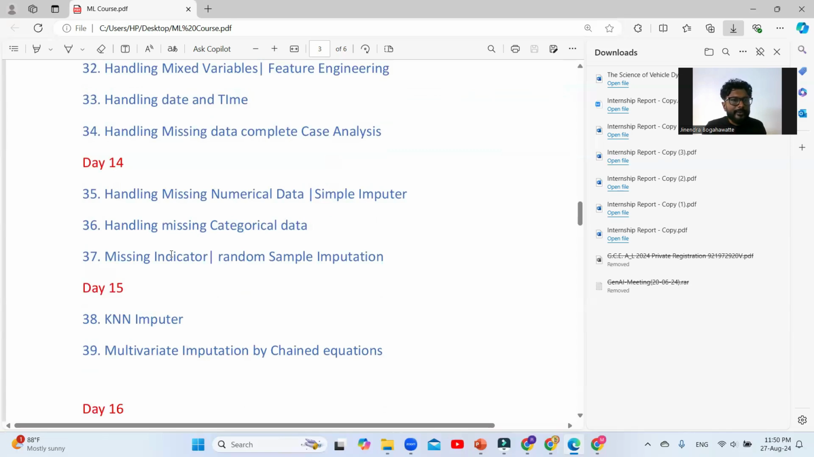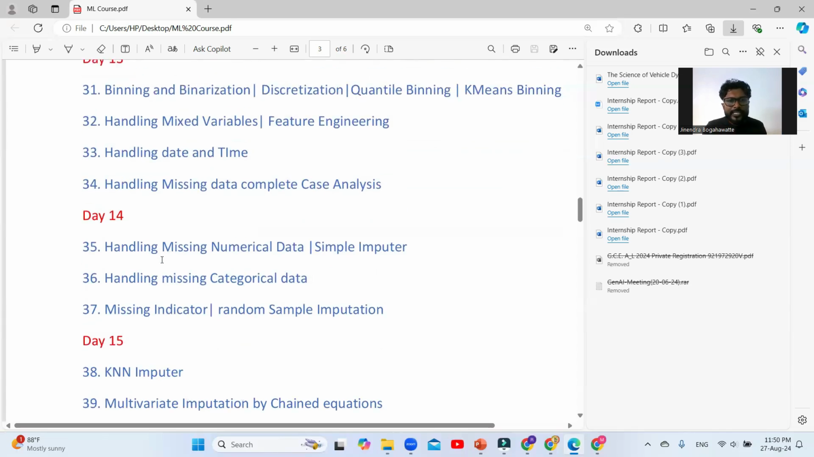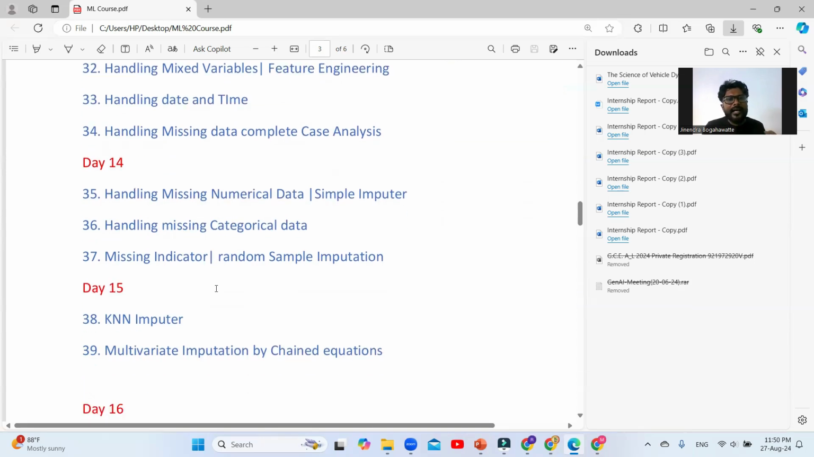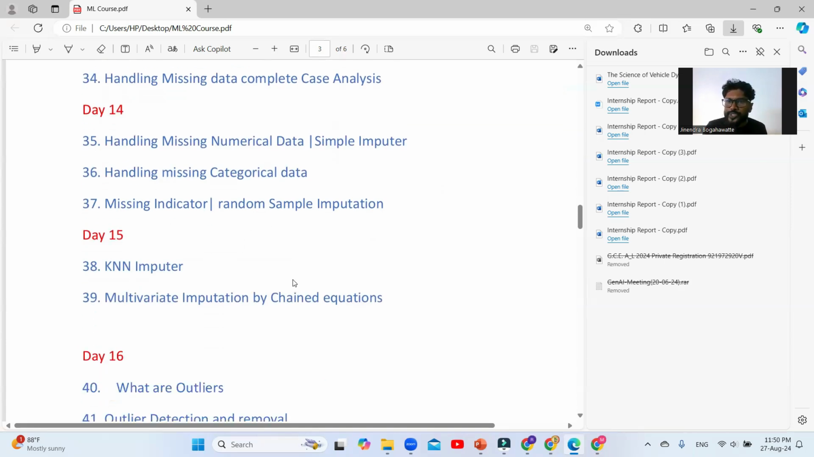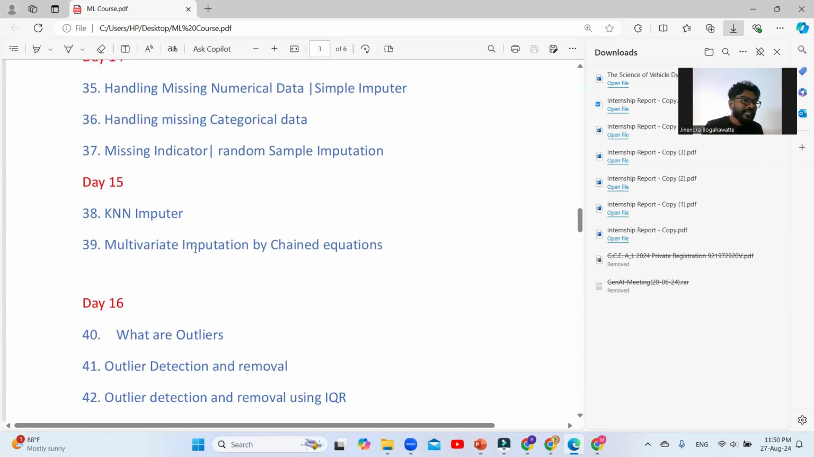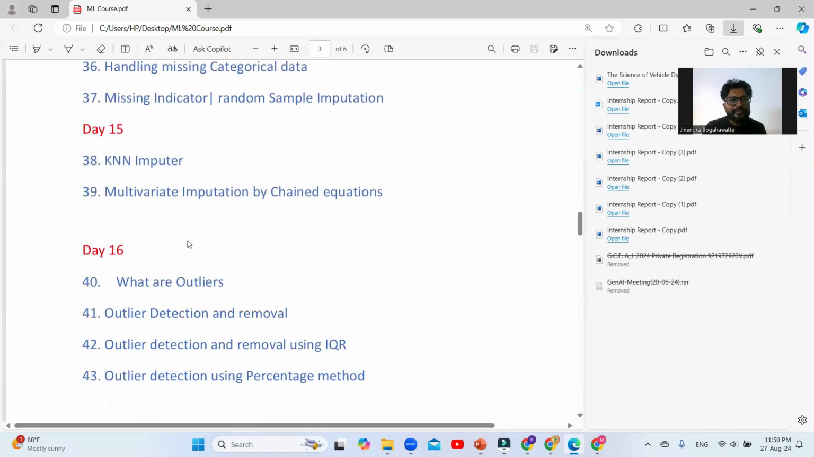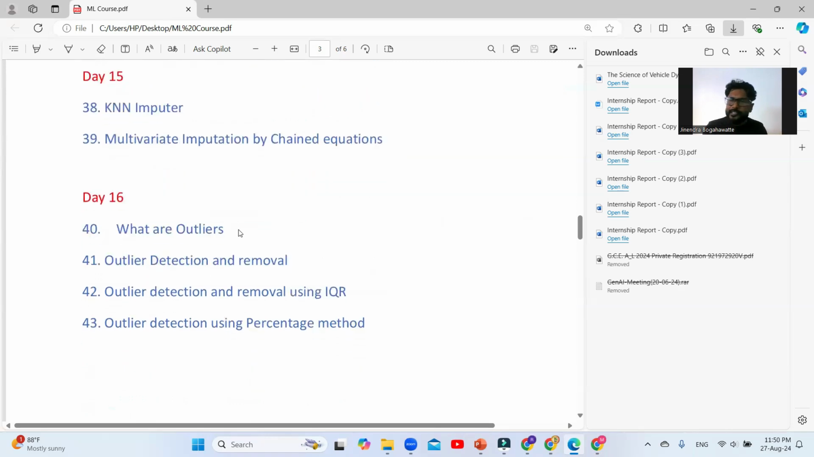Right, then day 14, handling missing numerical data. We call the technique the simple imputer, and handling missing categorical data, and random sample imputation we will learn. Day 15, KNN imputer and multivariate imputation by chained equations. Those techniques you will learn, because some of these words are not that familiar to you, but you will learn everything from the beginning.